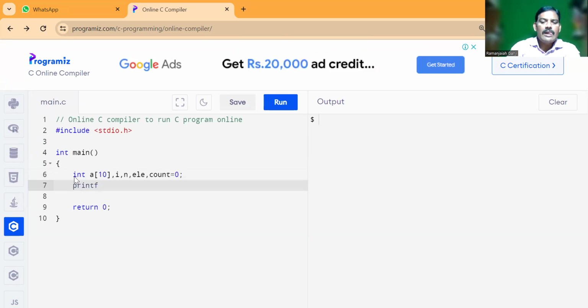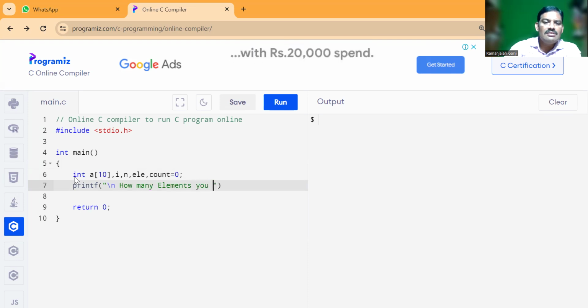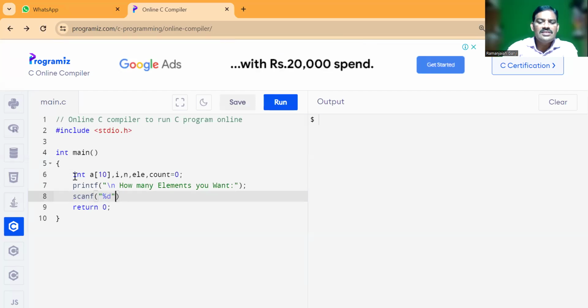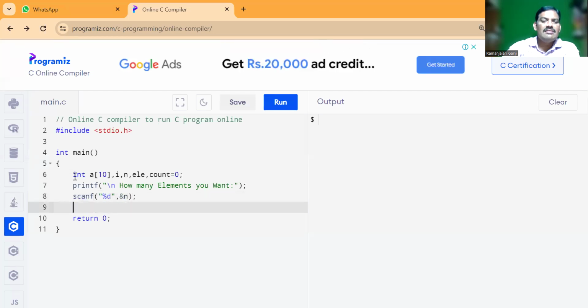So here I'm asking printf \n, how many elements do you want to enter? How many elements you want? Or you may ask, enter the number of elements or enter the range, anything. Scanf %d, &n. Here printf \n, enter %d elements. What is %d? n. Got it?